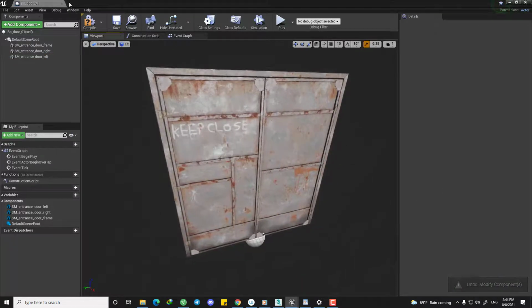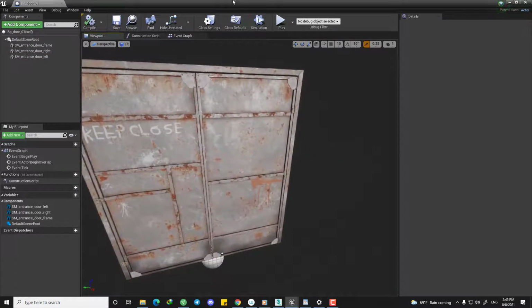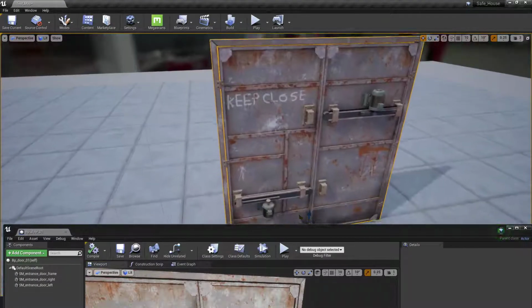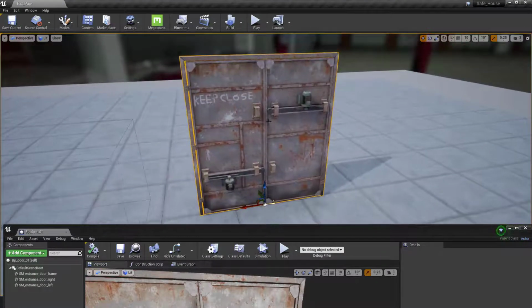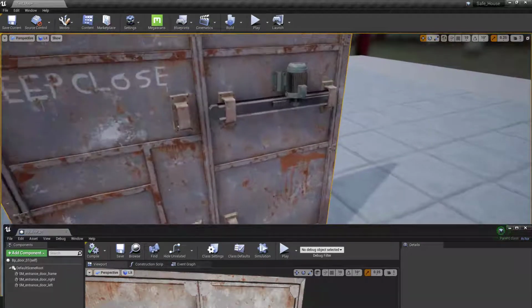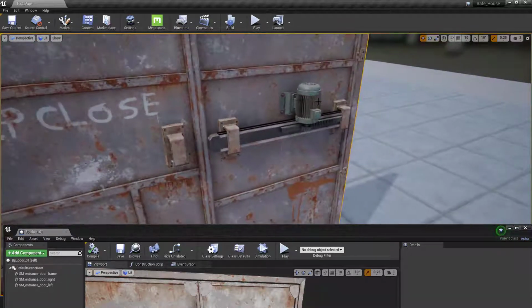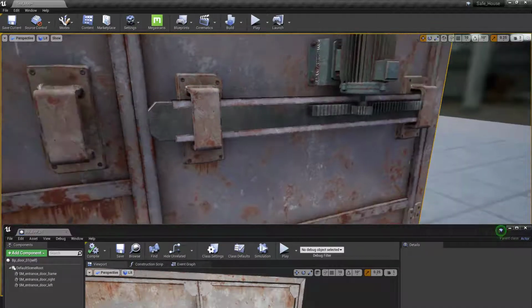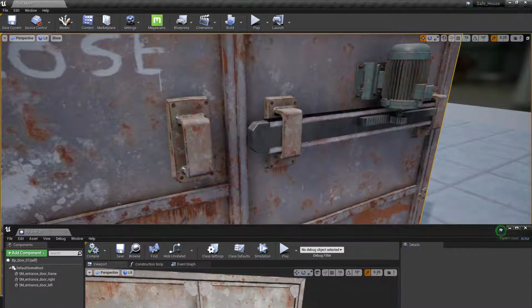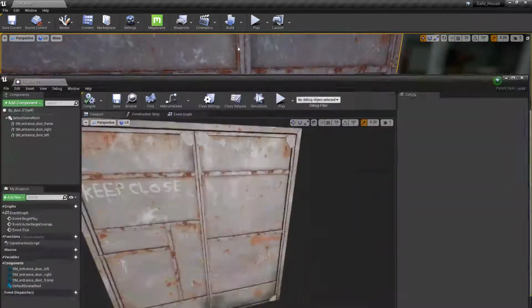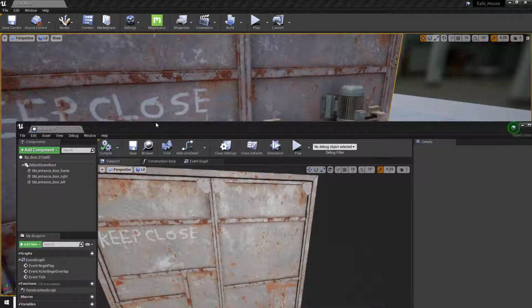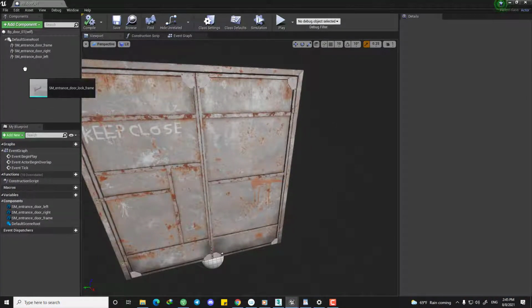Okay, the next step is to put our lock system in place. It's composed of an electric motor, a pinion part on top of it, the lock itself, and the lock frame. So we can go back again, bring up our content browser, and start with the lock frame.